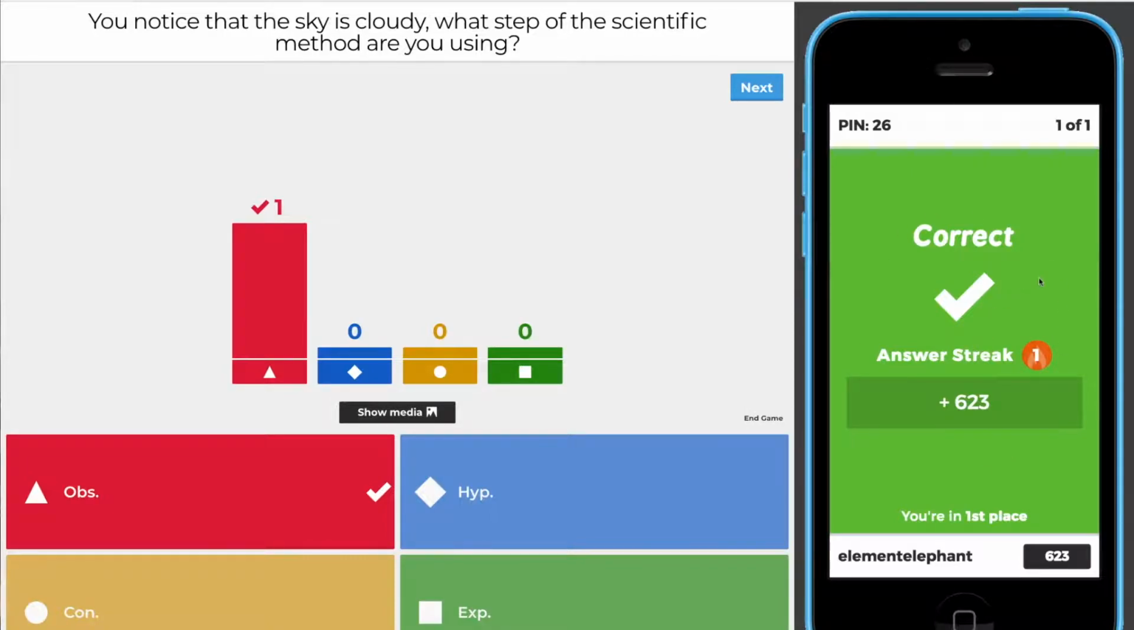Over on your student screen, they will either see a red or a green screen. I like to joke with them and tell them to flash the green screens if they get it right, because it just motivates them a little bit more. So if it's correct, it'll be green. If it's incorrect, it'll be red with a little X.